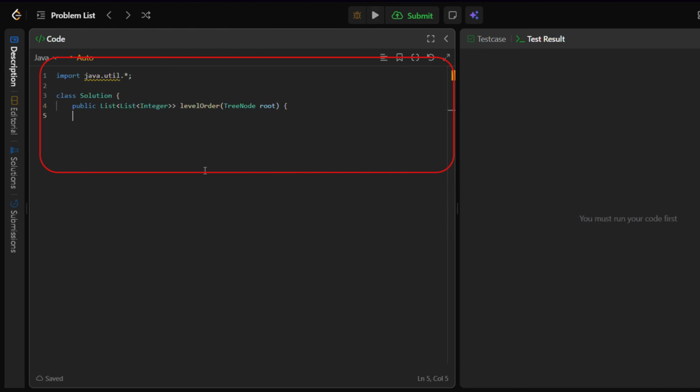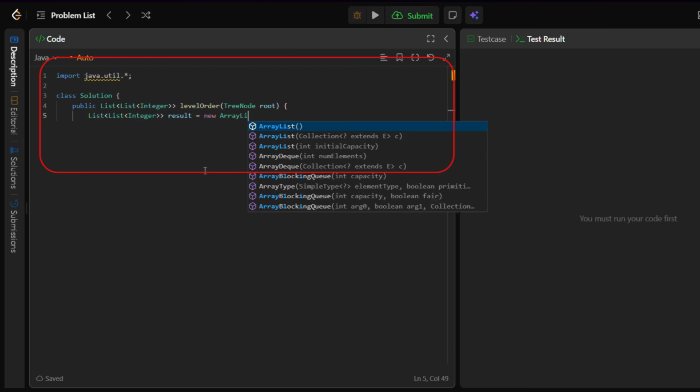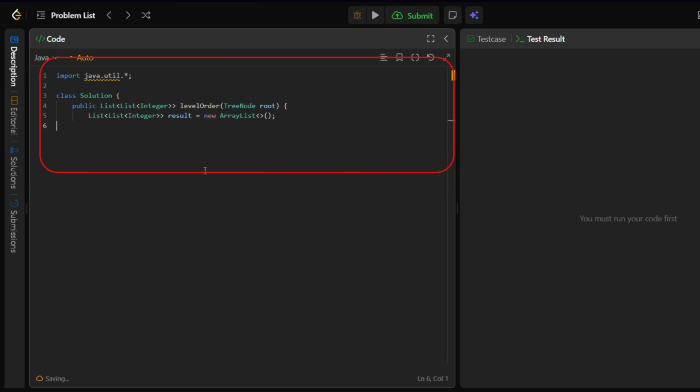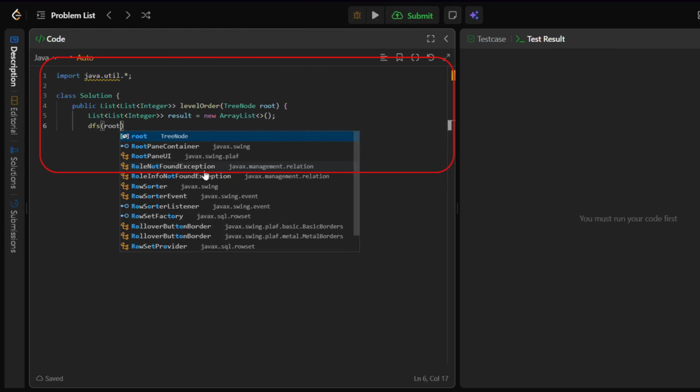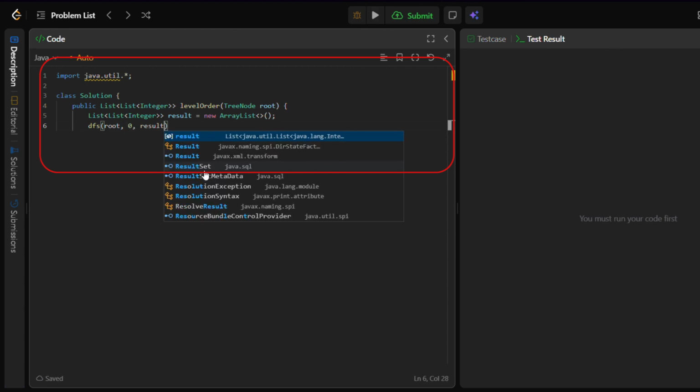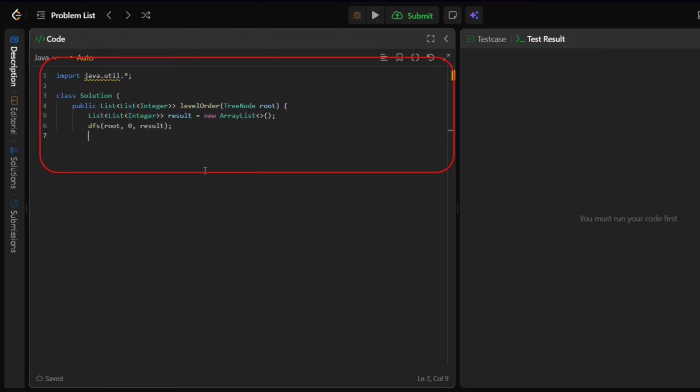Level order using DFS. Line highlighted, public List<List<Integer>> levelOrder(TreeNode root). This method returns all nodes grouped by their level, but instead of BFS, we do it with DFS. Line highlighted, List<List<Integer>> result equals new ArrayList. We prepare a list where each index represents a depth level in the tree.